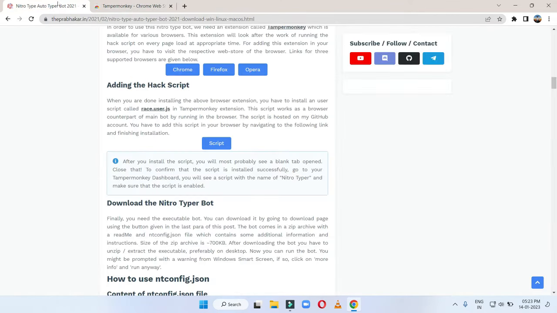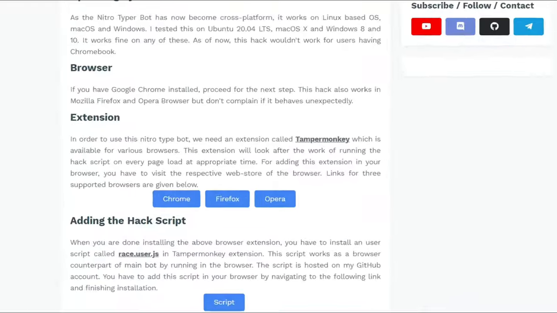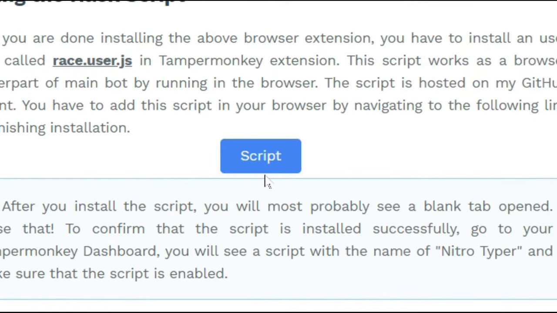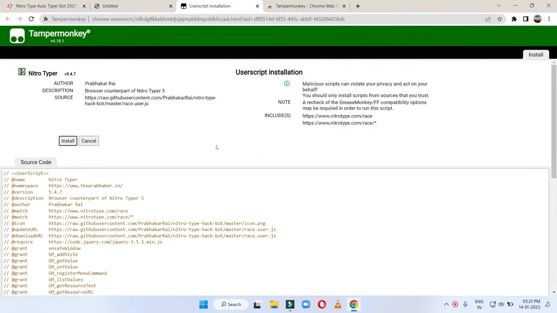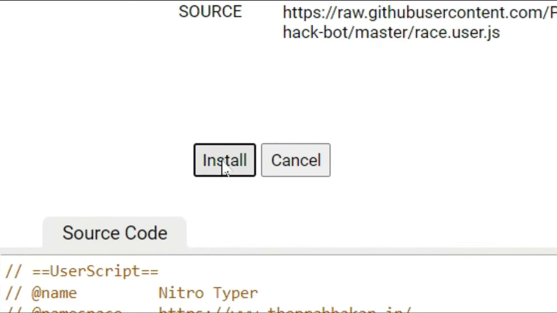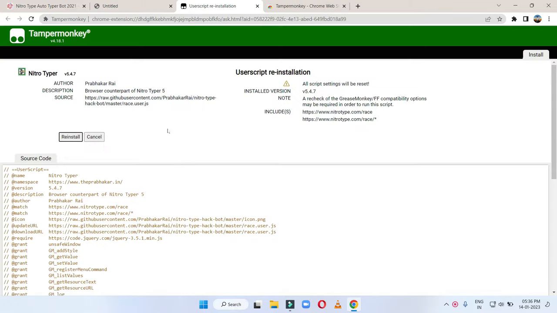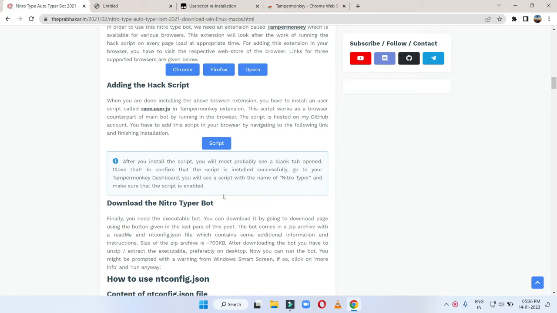To do that, go to the Provocar website. Just below the extension heading, there is a script option. Click on that. Then a new tab will open. You will find an Install option there. Click on that and your script will be installed. Now you just have to install the NitroTyper bot. To install that, go to the website and scroll more.